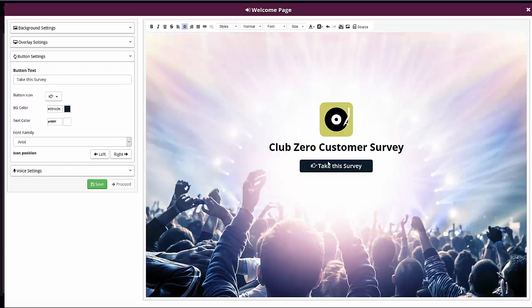The button then is this bit here. So you can make that say whatever you want. You can make the icon be left or right. You can change the color. So we're going to make it a nice red color, and you can change the font as well.